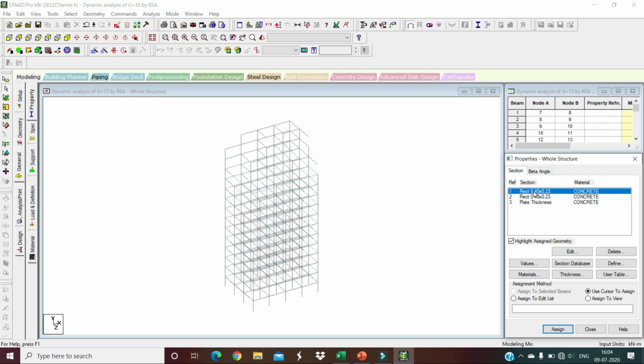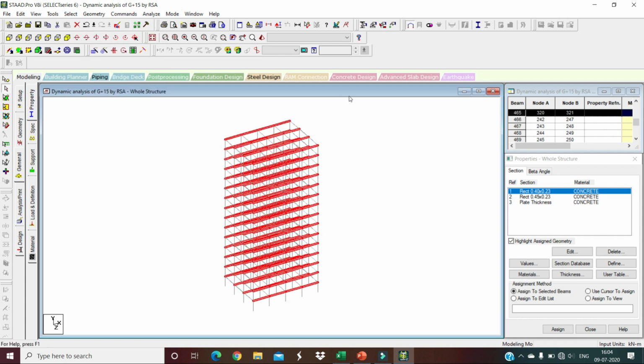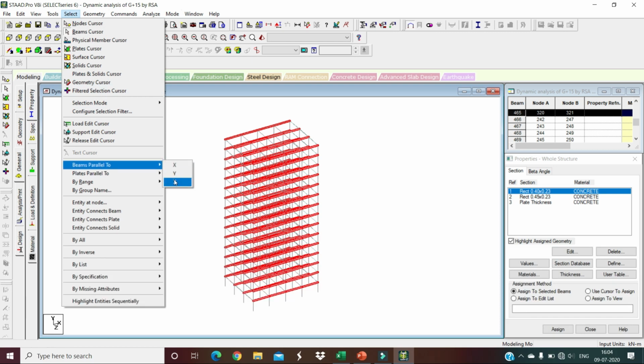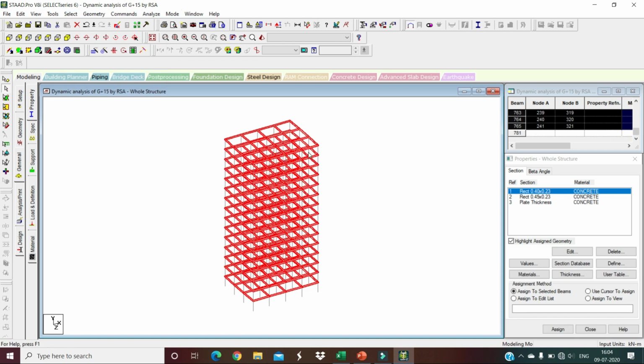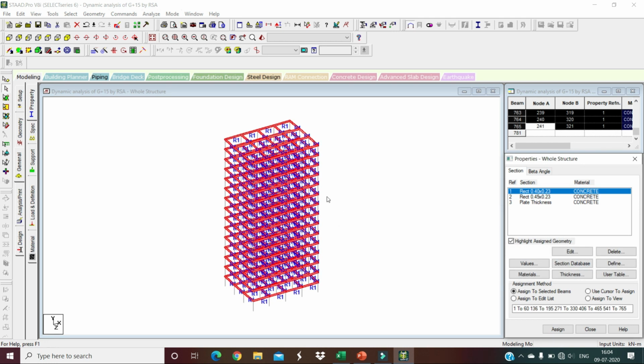Okay, so what we have to do now, we have to select our beams. Go to the select option, beams parallel to. Where are the beams? The beams are only in the x direction and the z direction, so we have to select both. So beams parallel to x. Whatever beams are in the x direction, we have selected. Again go to your select option, beams parallel to z. So z direction beams are also selected. Here, assign to selected beams, this is the assignment method. So assign, yes. All the beams have been assigned.